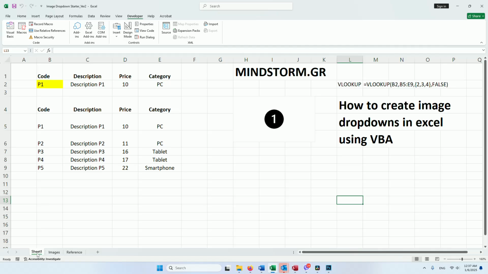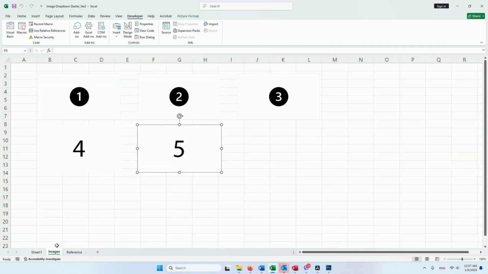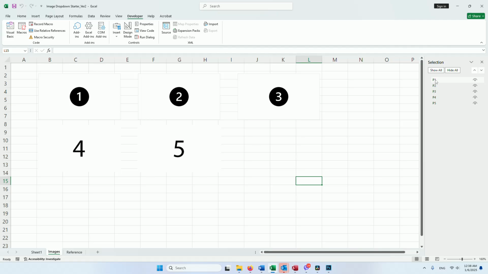We have a sheet called Sheet1 and another sheet called Images. On the Images sheet you will find all the images we will use for this tutorial. So we have image 1, 2, 3, 4, 5. If we press Alt F10, you can see that each of them has a name, P1 up to P5.